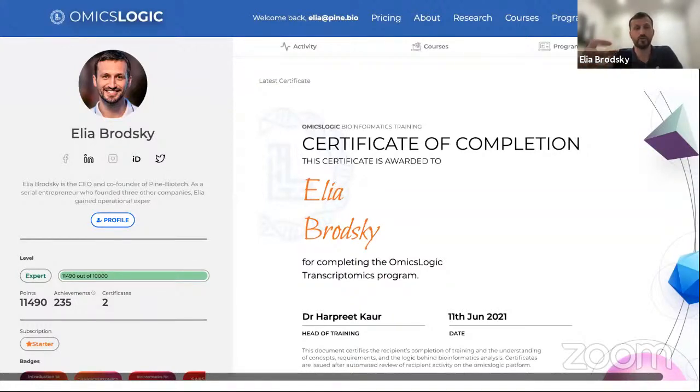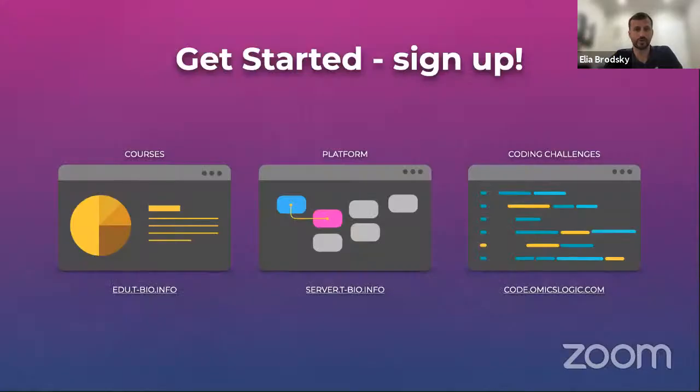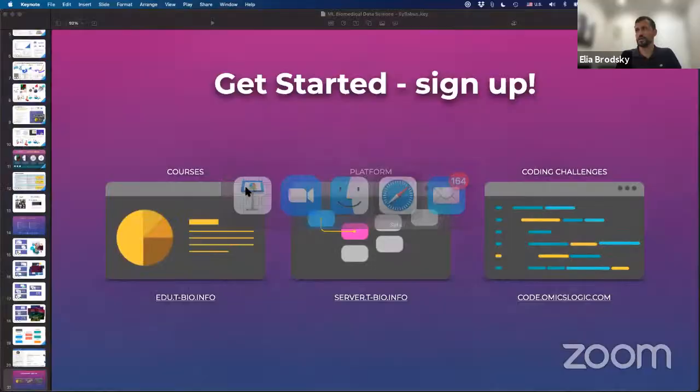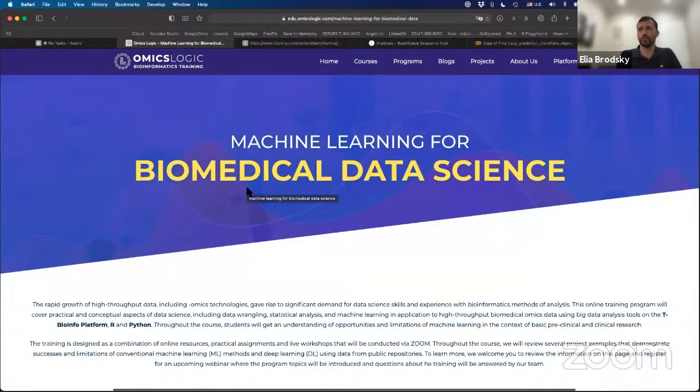So now to explain how all of these different resources are linked together and how to use them, I want to give you a practical sense of how this works. For those of you that have not signed up yet, please go on to learnomicslogic.com and sign up and create an account. And then I will show you a couple of just really simple practical examples to illustrate what we will do.